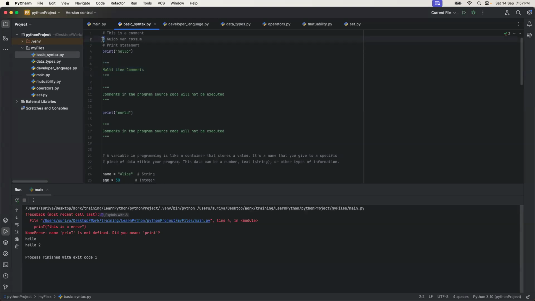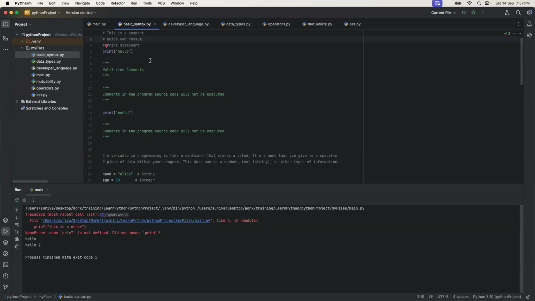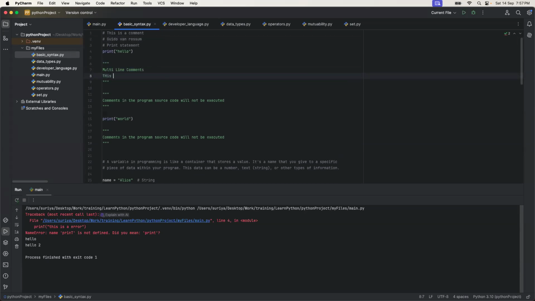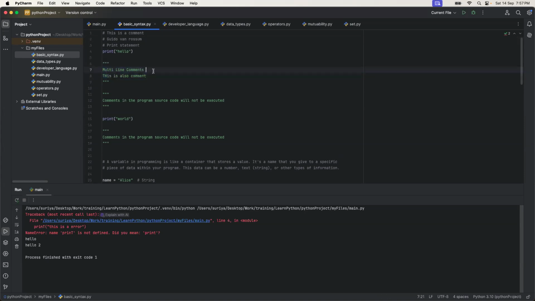We can use single line comments, and for multi-line comments we can add a multi-line comment. So this is also a comment. Any code inside this, or any lines inside this, is never interpreted or never executed as actual programming code.